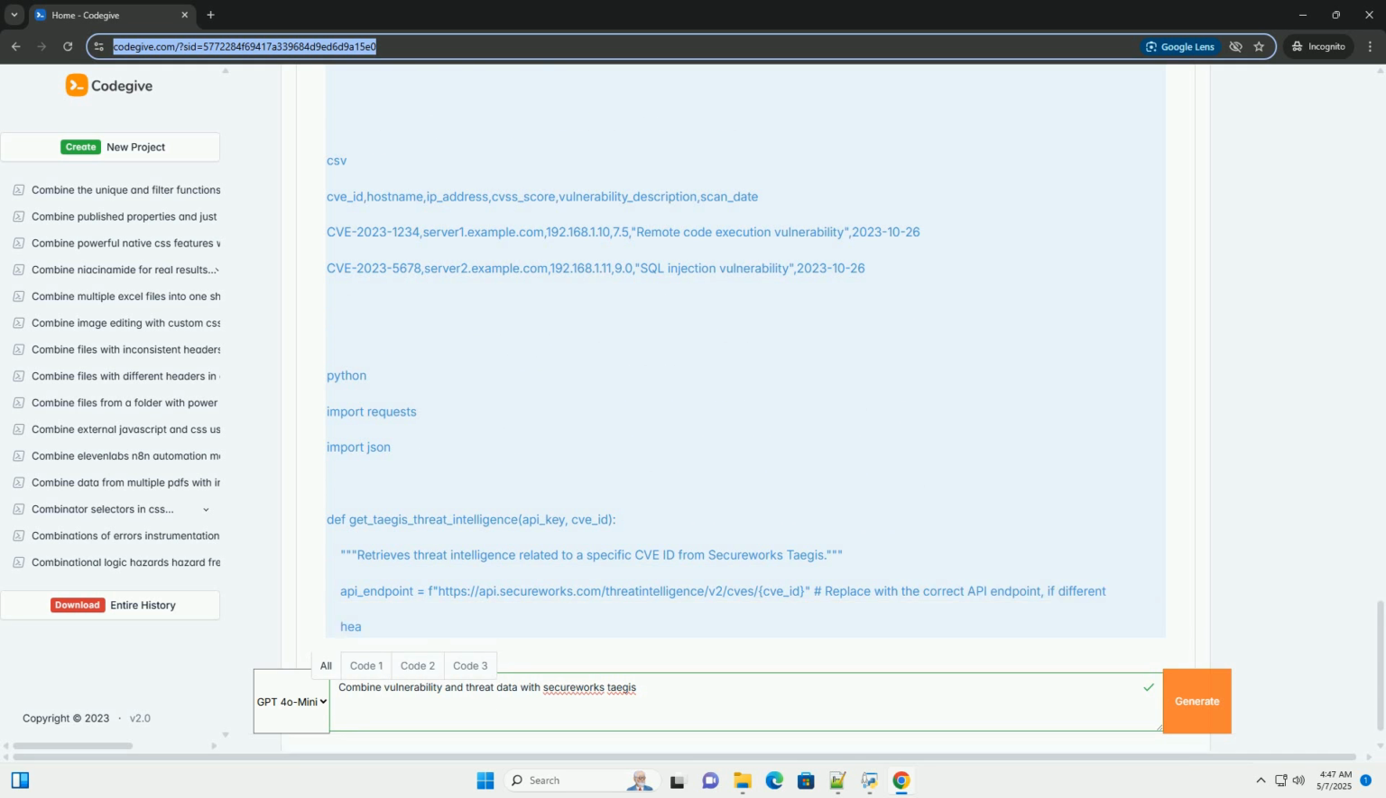Security events: security events generated by Taegis XDR, extended detection and response, or other integrated security tools. Events can indicate potential security incidents and provide context for vulnerability exploitation. Vulnerability intelligence: Taegis can provide a correlated view of vulnerabilities and associated threat actor activity.